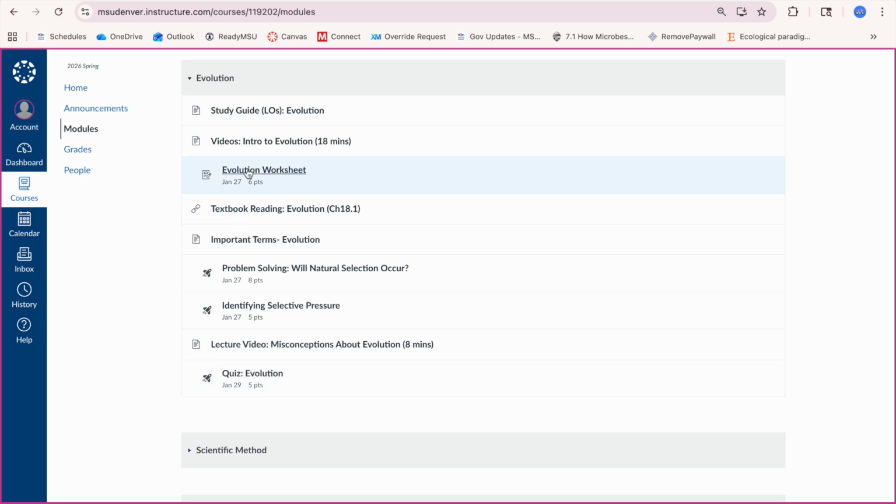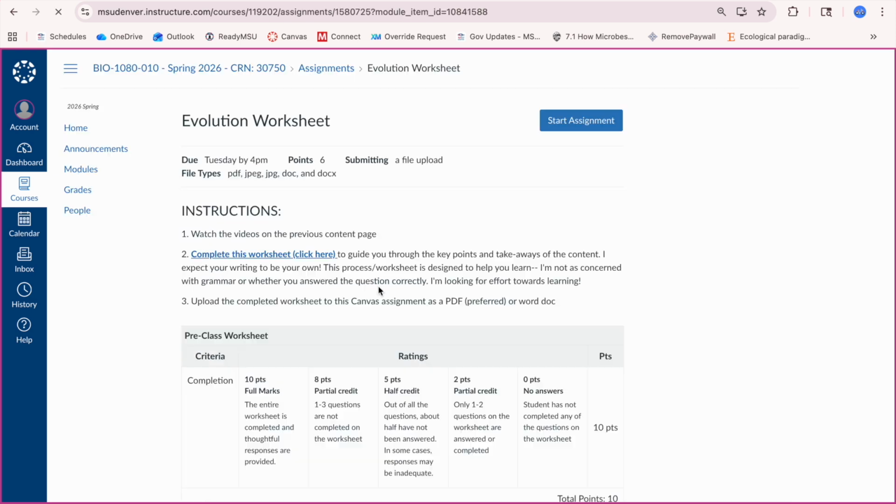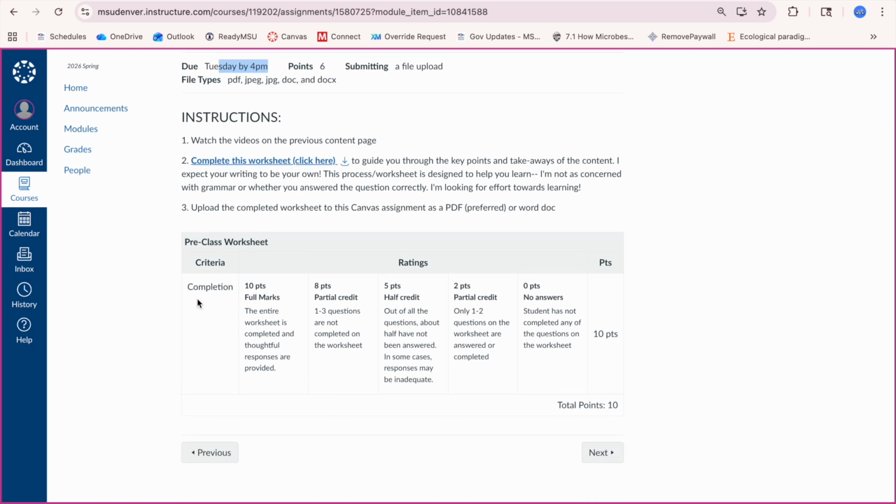And all of the due dates are available when you click on the assignments themselves. They should give you extra information, like it's 6 points. It's due by Tuesday at 4 p.m. And here's how you're going to be graded.